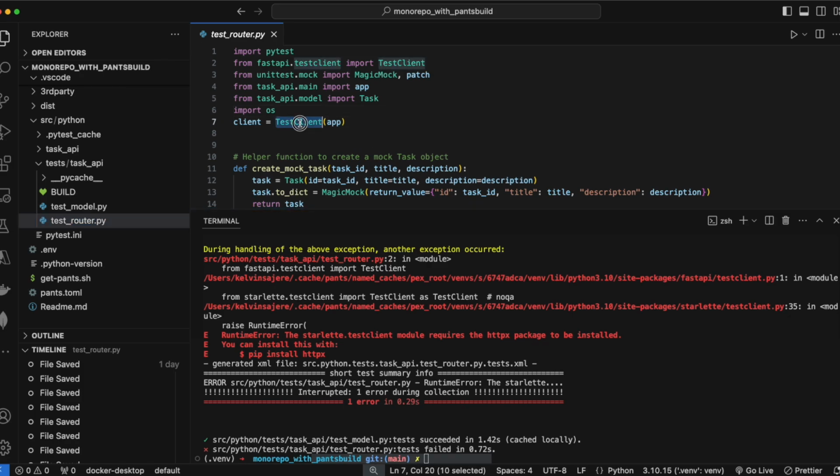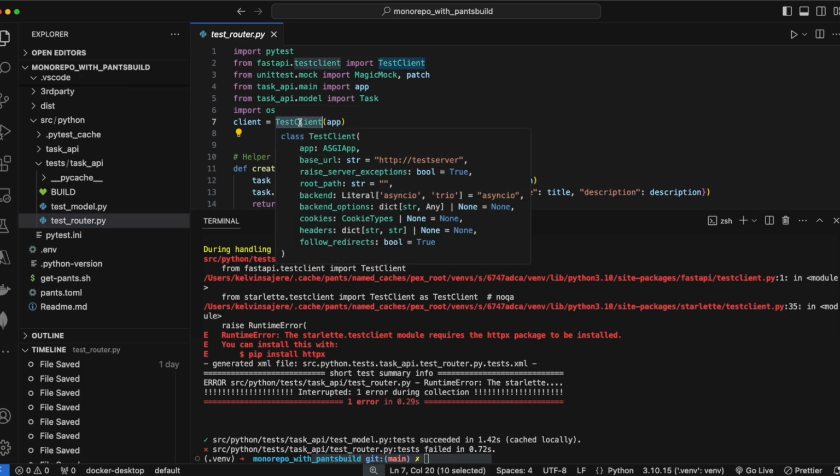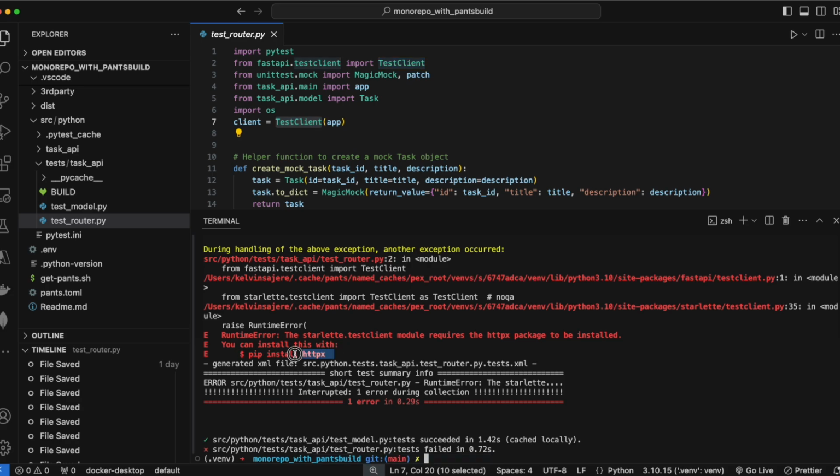It says this test client requires HTTPX. Remember I said that the way Pants works is it works in a sandbox environment. It pulls everything that you need into this sandbox and then runs everything. That will ensure that you always have the same result, irrespective of the environment you're in, every time you get the same result. So this is saying that it is not able to see this in that sandbox environment.